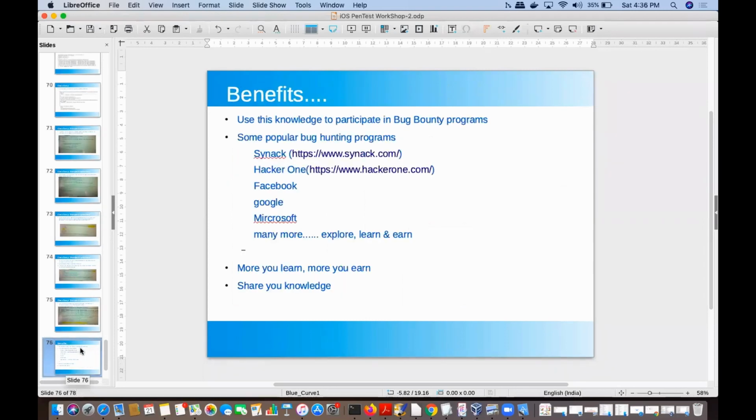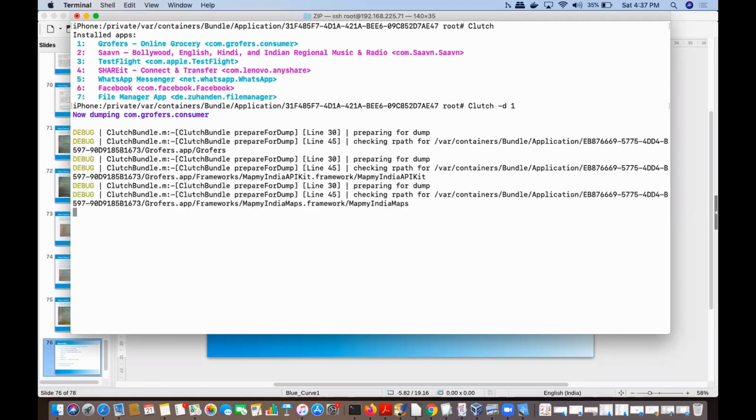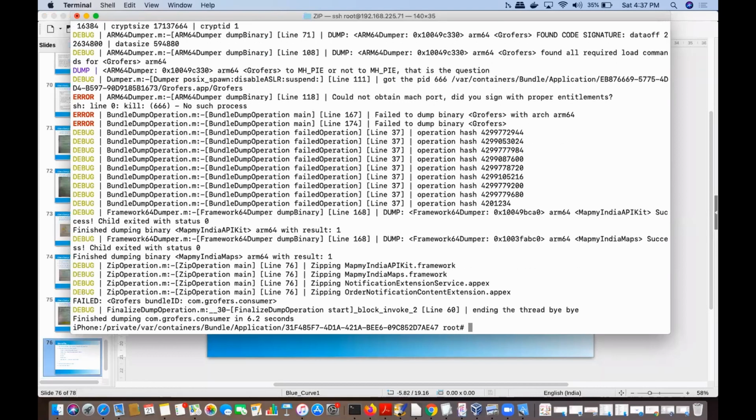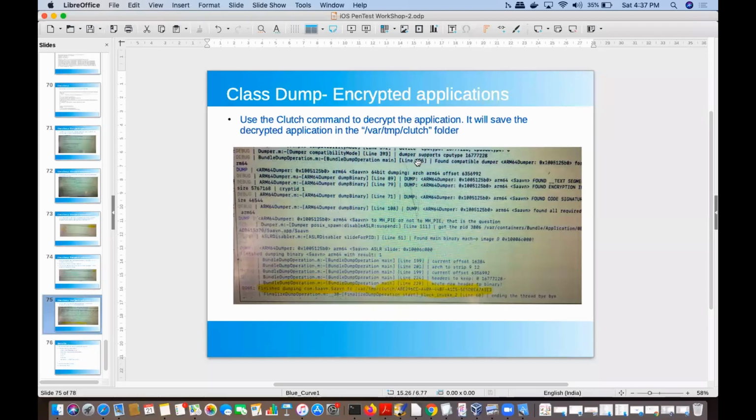Let me check. clutch, and then -d. Let me go with one, Gopher, right? See, I have just typed the command, and it is giving me the decrypted file. It is showing me finished dumping of gopher.com. To find this particular location, you need to go to var/tmp/clutch.